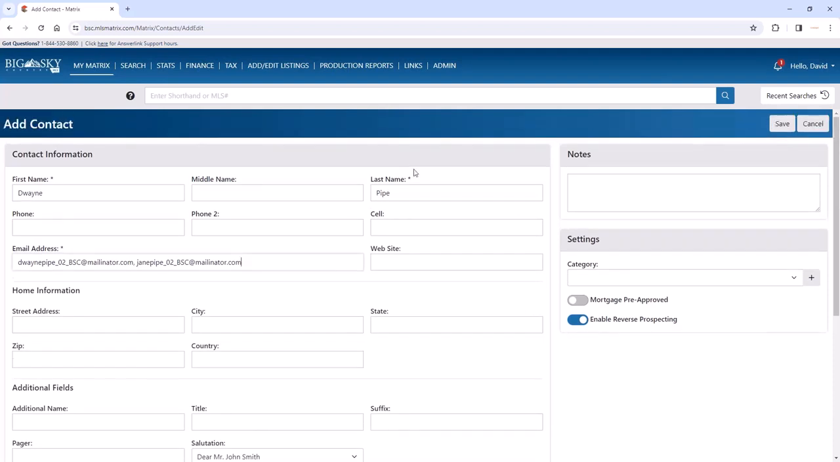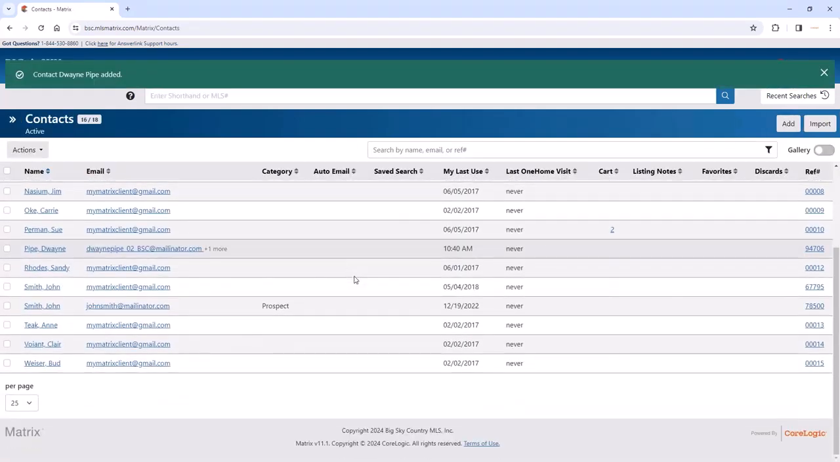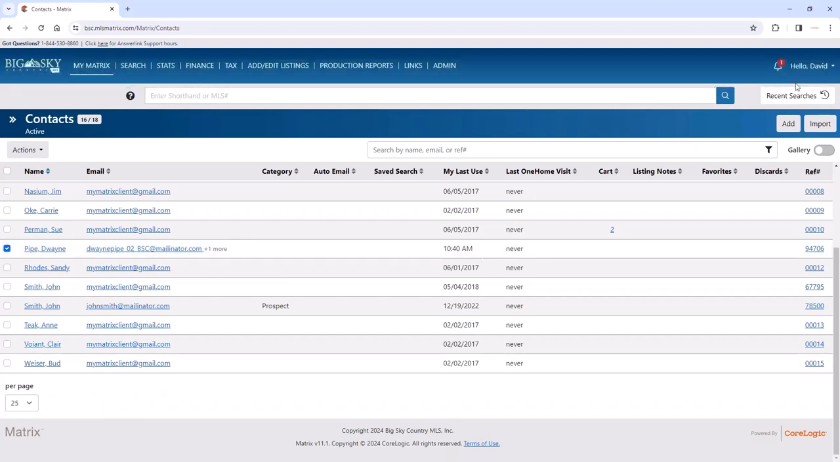Now, again, because this is a beginner's session, we're not going to get into too much depth about this, but I did want to mention those 3 pieces of information that we need. So I'm going to save, and you can see now I have Dwayne as a contact. And that's how easy it is to set up a contact in Matrix.